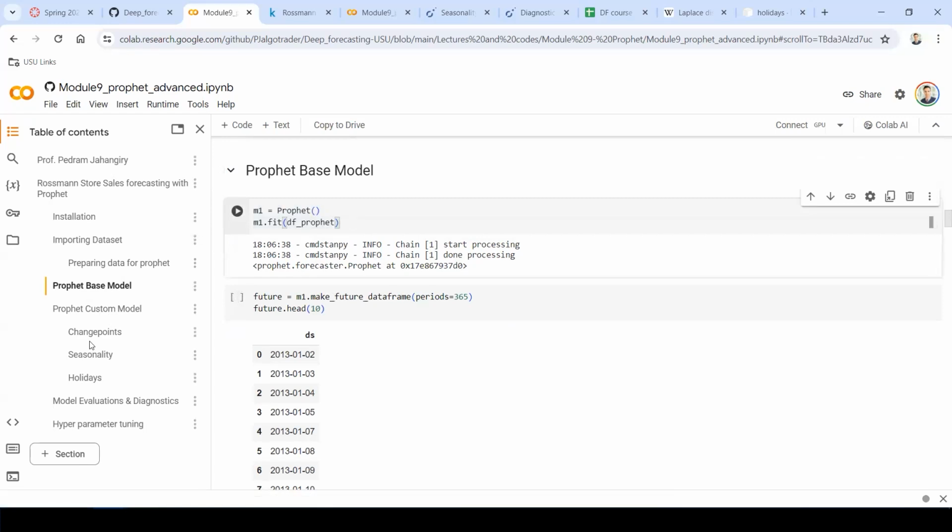In the custom model, let's make some changes to this Prophet model. I'm going to add holidays. I'm going to add seasonality. I'm going to play around with those parameters that I talked about. On top of that, I'm going to add some regressors. Okay, so let's go ahead and do that.